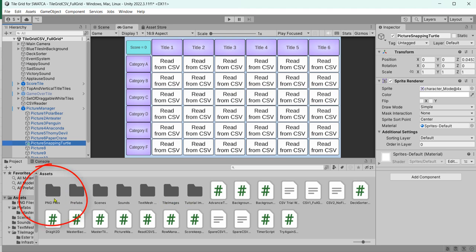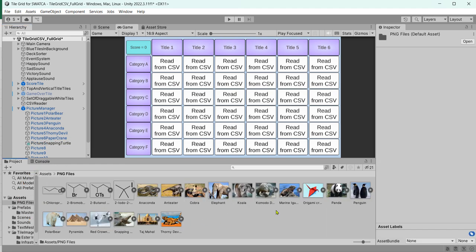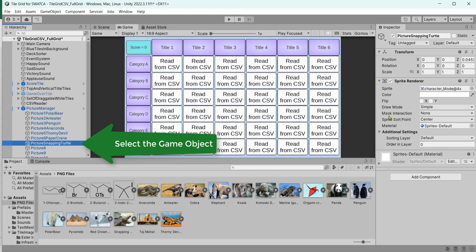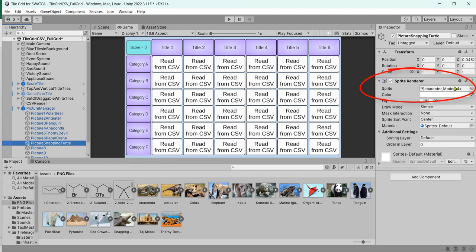In the Assets folder, there's a subfolder that says PNG Files. So double-click that to open it. This is a library of images that I put into Unity. You'll have to do the same for any images that you want to use, but it's easy to do. And you can see there's a snapping turtle image here. So highlight Picture Snapping Turtle in the hierarchy. The destination is this sprite here.